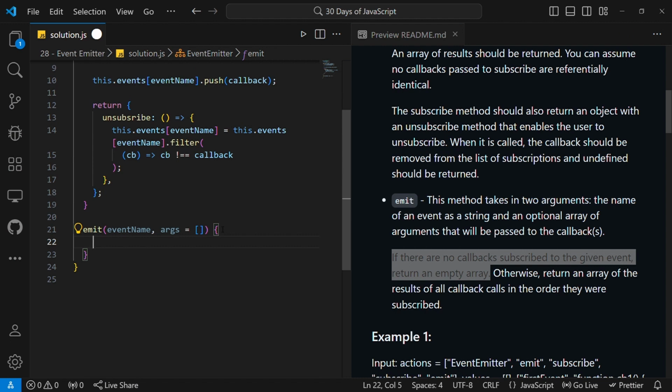So I'll say if this one is falsy, I'll just copy that and put it there. Then I'll put a note: if there are no callbacks subscribed, this one will be an empty array. So if there are none, I'll just return an empty array like that. Okay.